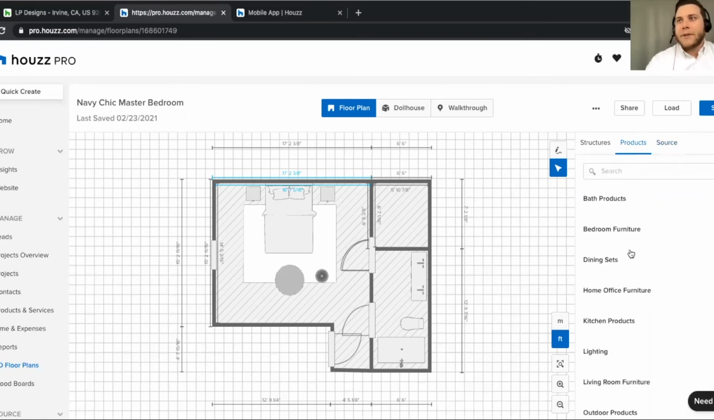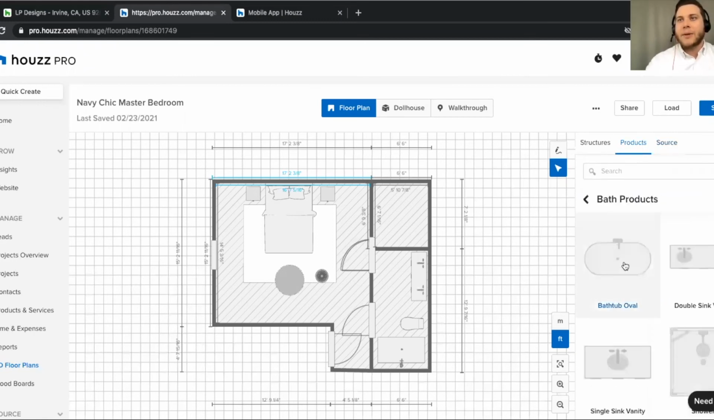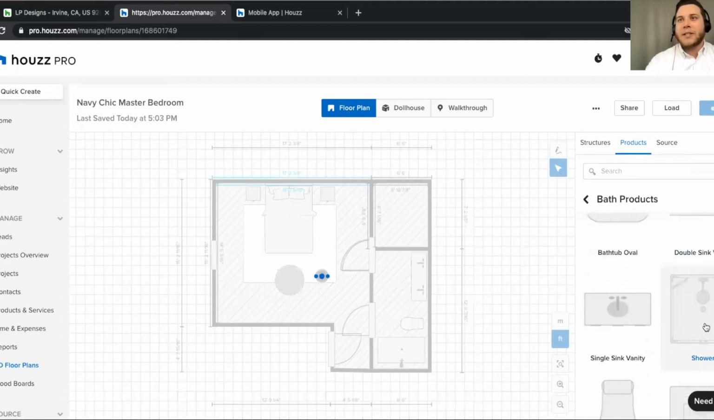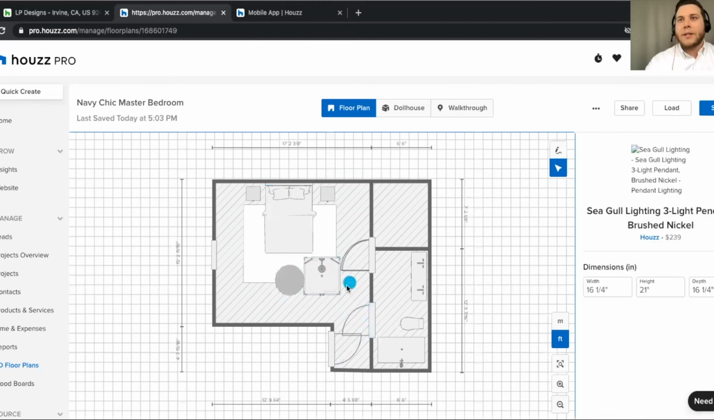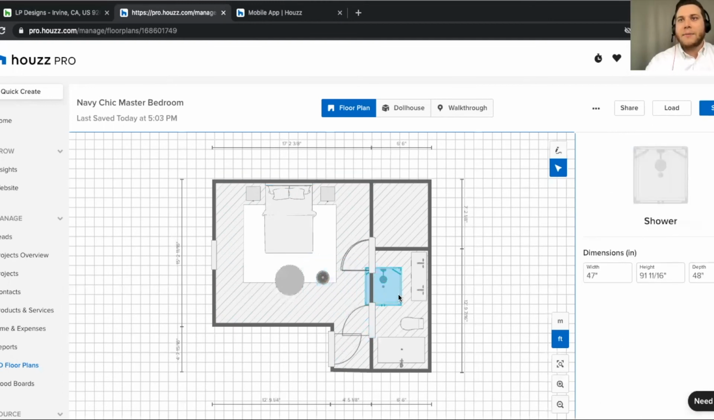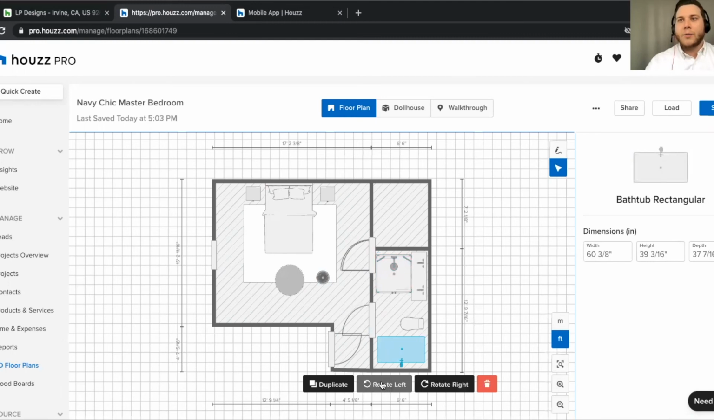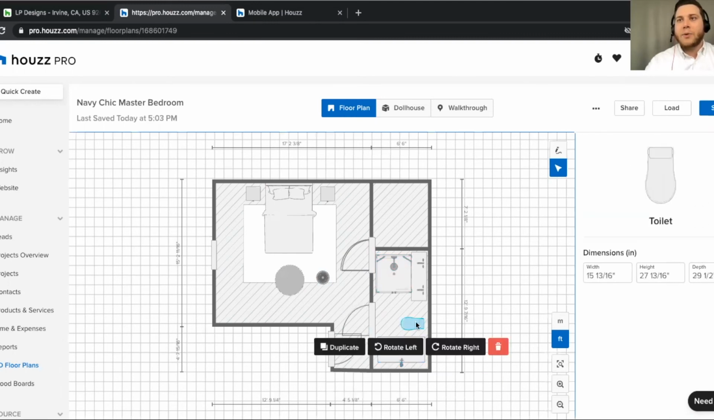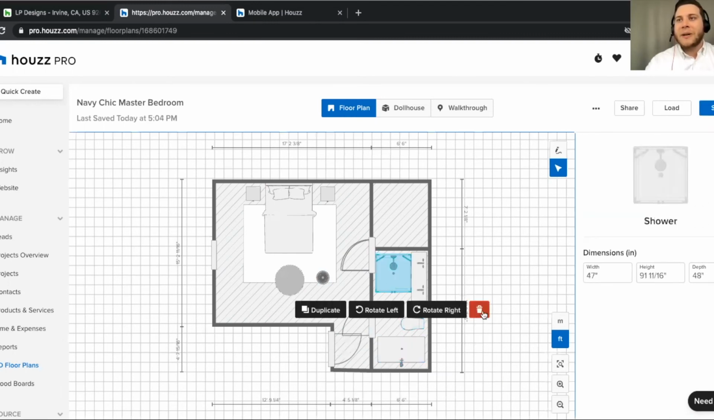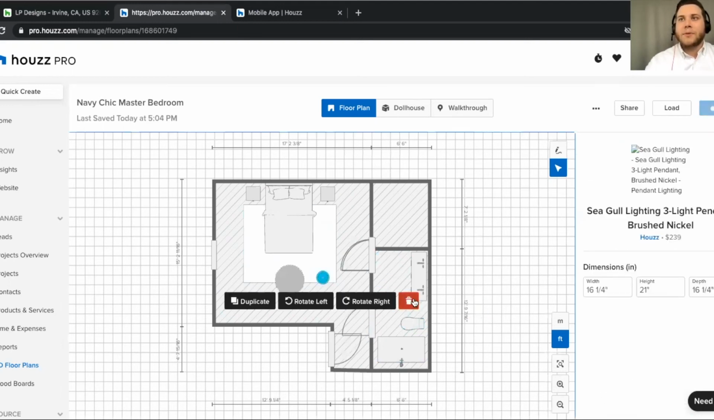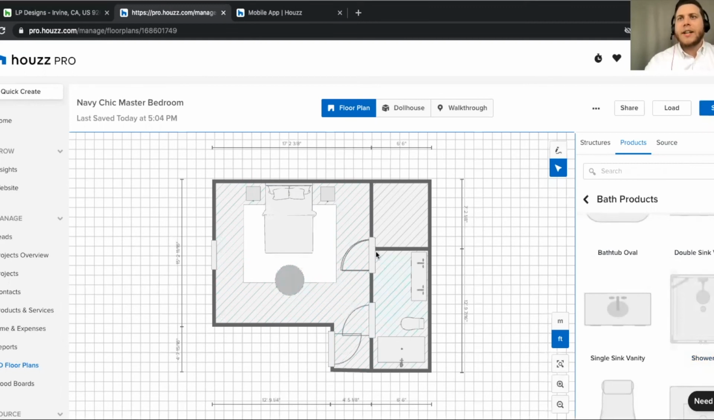So adding a product is very easy. If I wanted to add a bath product, for instance, say I wanted to add a shower to this bathroom here, all I would need to do is grab that and move it right here, and I could add this shower. I could click on this tub, delete this tub, or rotate it left and right. Remove this toilet if I wanted to. Now this is getting a little cramped here, so I'm going to remove this, and then I'm going to remove this as well. And you can also see exactly how these doorways look.